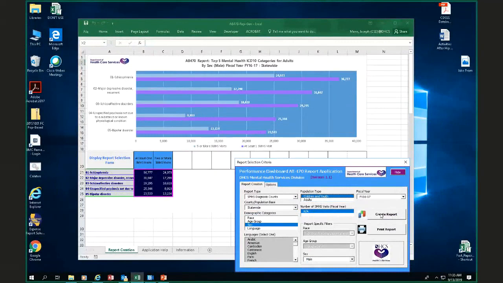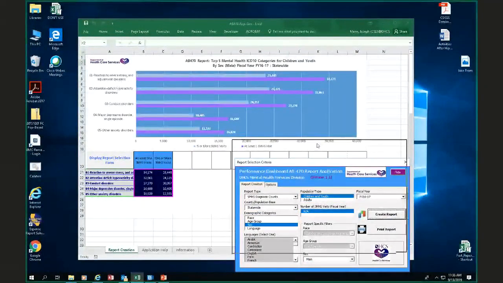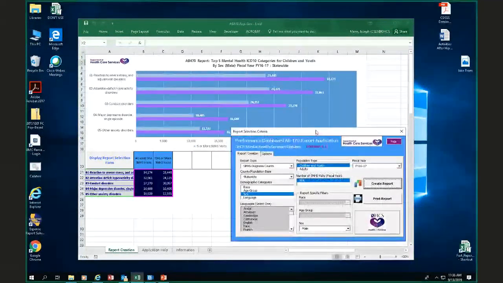Really, schizophrenia doesn't occur until young adulthood, generally speaking. And you'll see totally different diagnoses for children. This would be males, statewide, of course, reaction to severe stress. And again, this is done by what's in the claims system, as specified by the newer ICD-10 codes. So you can break it down statewide by anything you want, and you will see some interesting diagnoses represented.